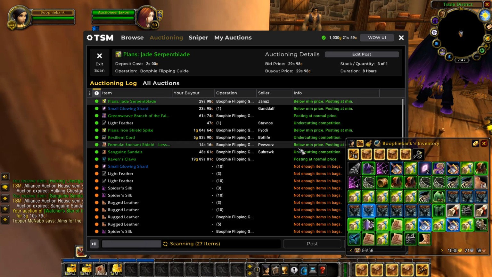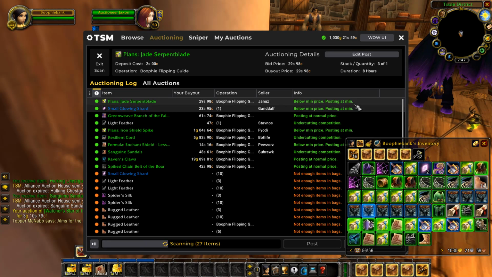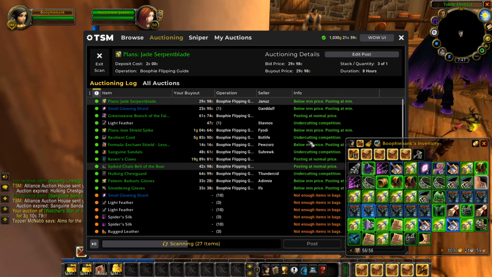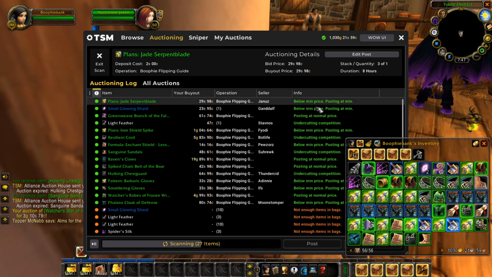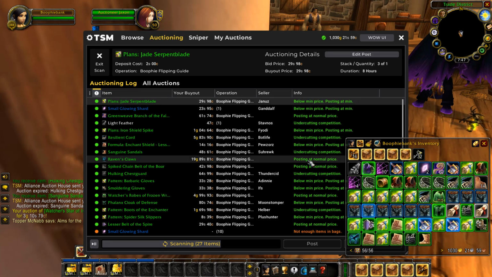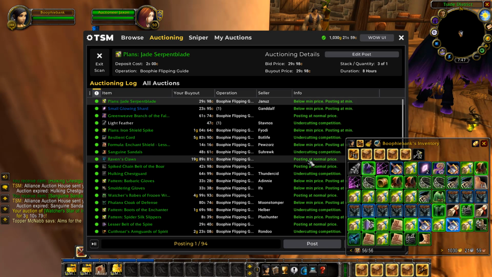And it will undercut people if it's got to. It'll go for the maximum amount of profit if it can, if there's no one else selling them. Basically, it will only sell items at a profitable price. It will calculate how much you paid for an item, and then it will only give you the option to sell them at a profitable price compared to what you paid for the item.